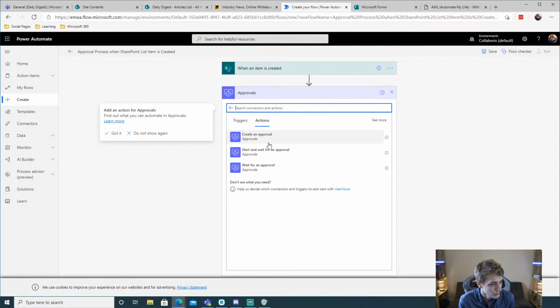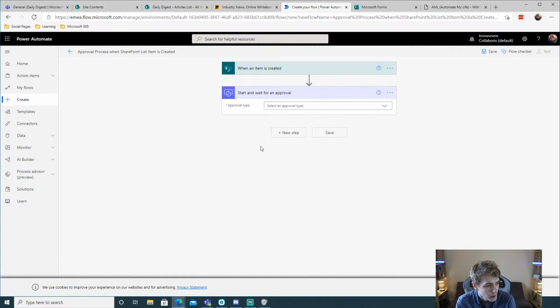So the one that we are going to use is going to be the start and wait for an approval, which basically means that until the item is approved in our flow, the rest of the flow won't actually kick off. It will just freeze where it is until that gets approved.